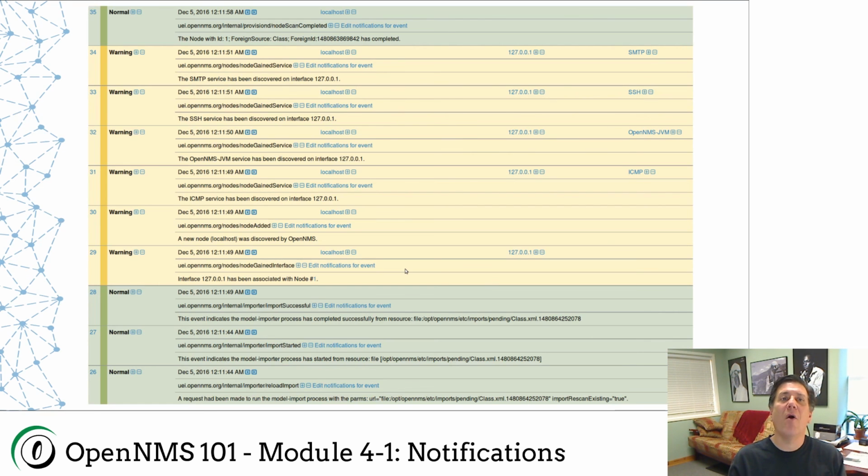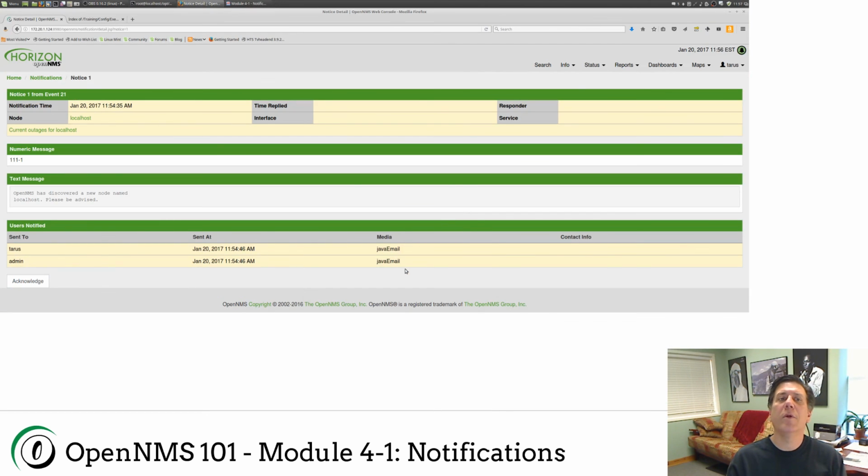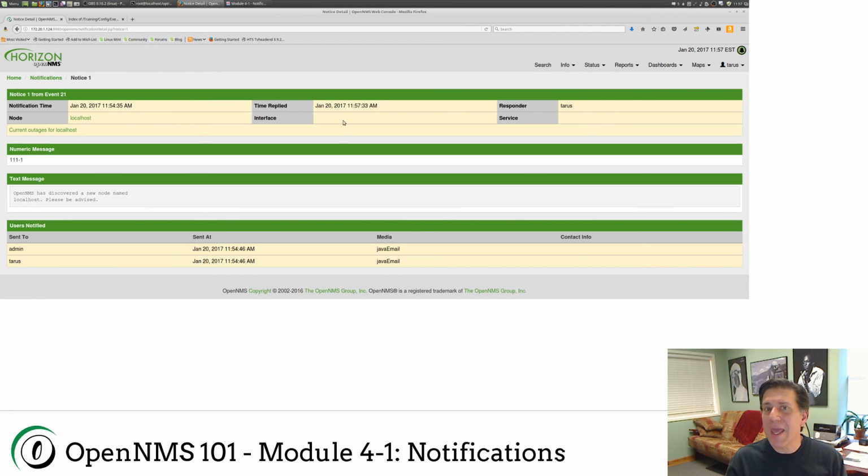One thing I want to talk about are events. So let's go back here. Notice that in the notification window, we've got the notification time, time replied and responder. No one has acknowledged this, so I'm going to go ahead and acknowledge this. Notice the responder was me, and I acknowledged it at this time. This is the key point. This is why you don't want everyone using the admin user, because if they do, you don't know who of the possible users responded to this notice. Now you know it was me.